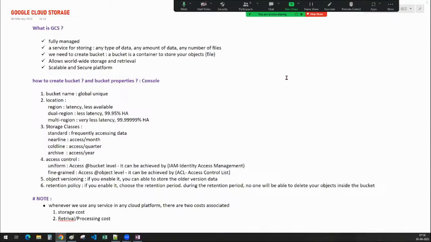And one more thing we have to take care of is the storage classes, the location, as well as object versioning. And what kind of tool is it, guys? Google Cloud Storage is a service for storing any type of data, any kind of data, any number of files, here.